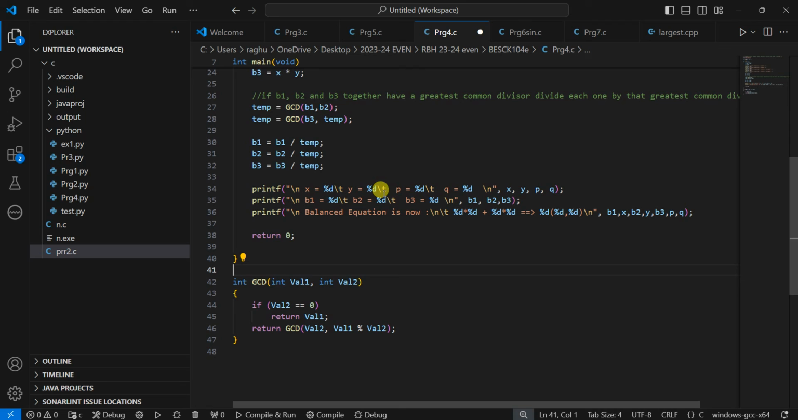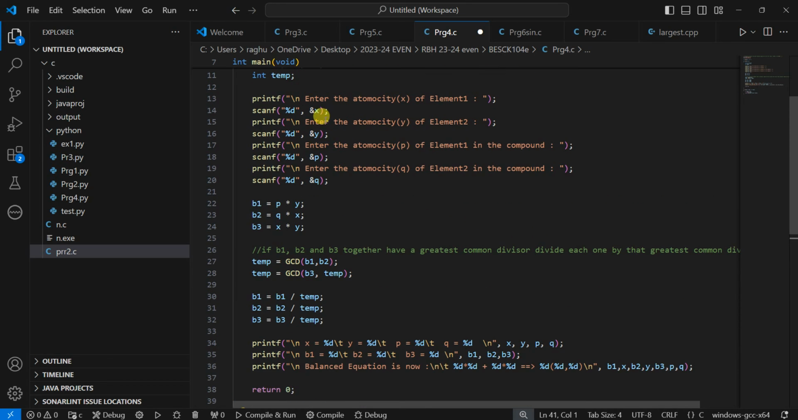And again, \t means tab. P is equal to, again, %d will fetch the value from P. We already entered x, y, p, q with 4 input statements. You can also reduce the program by writing one single line that enters the values of x comma y comma p comma q, and you can scan all 4 at a time. So you can reduce the number of lines.